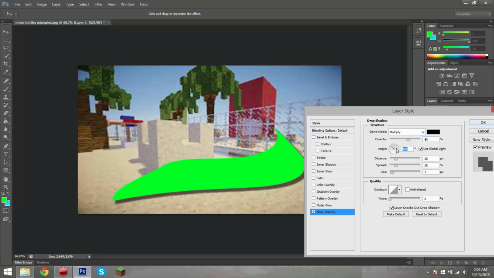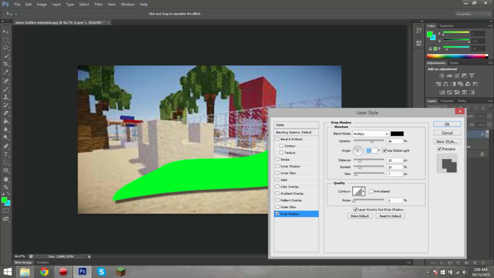Now, you could do anything you really want for this. It doesn't matter. Let's just go with, yeah, that's a good angle. Now, when you choose this angle, it's going to be a universal angle. If you make another drop shadow on another object, it'll be the same angle. And if you change that, it'll change this. So. Okay, now we have the drop shadow.